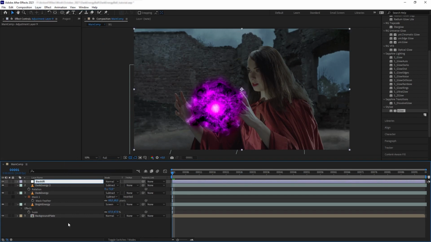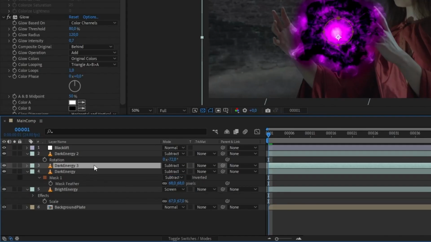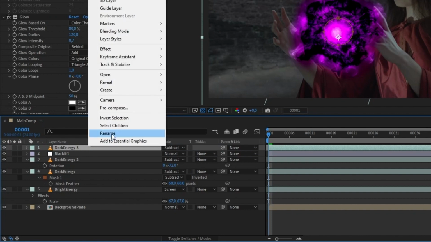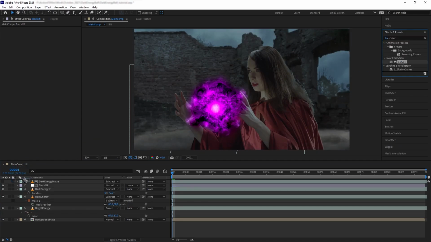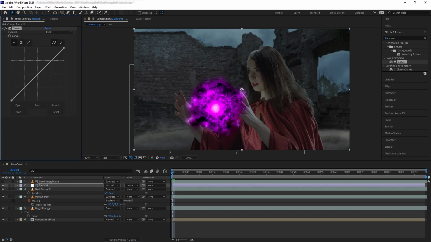And because we only want this color correction to only affect our dark energy, let's duplicate that layer, put it on top of the adjustment layer to use it as a luma matte. So add curves to our adjustment layer. Let's lift the black point up here, but then we're going to add 2 points in the middle of the curves there to isolate our color correction to only affect the darkest part of our energy ball.